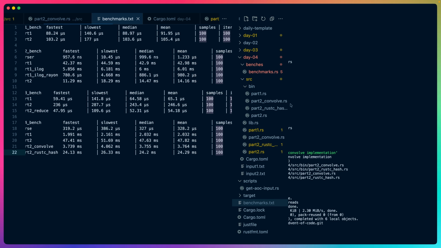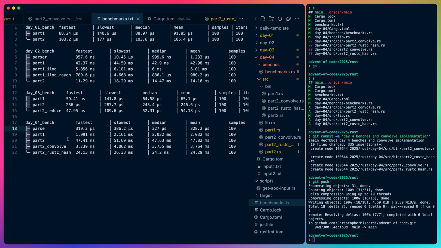Okay, it is time for day 5. So I just want to mention that I did some extra benchmarks, some extra refactoring. I didn't try to get it as fast as possible. Instead, I tried to show some of the differences that were interesting from the original solution.